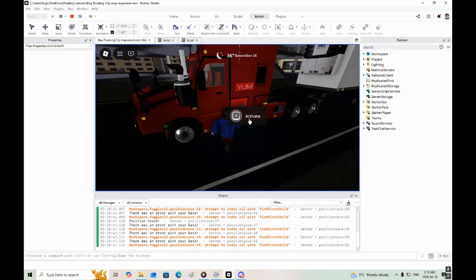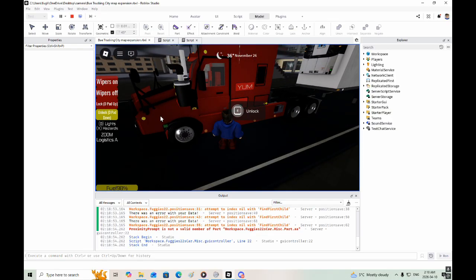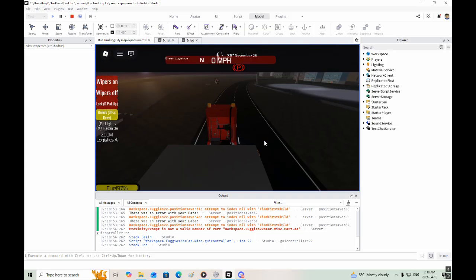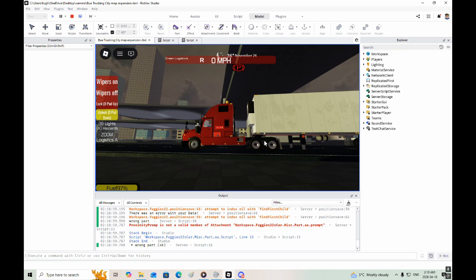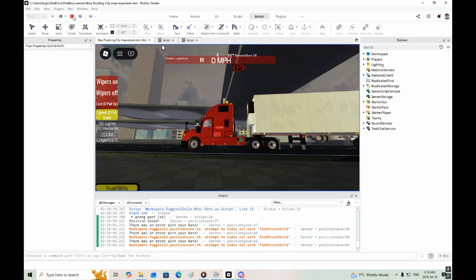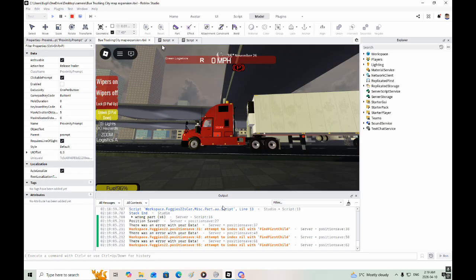Alright, so it gave me an error. It can't find the proximity prompt. We got to be able to find the prompts.